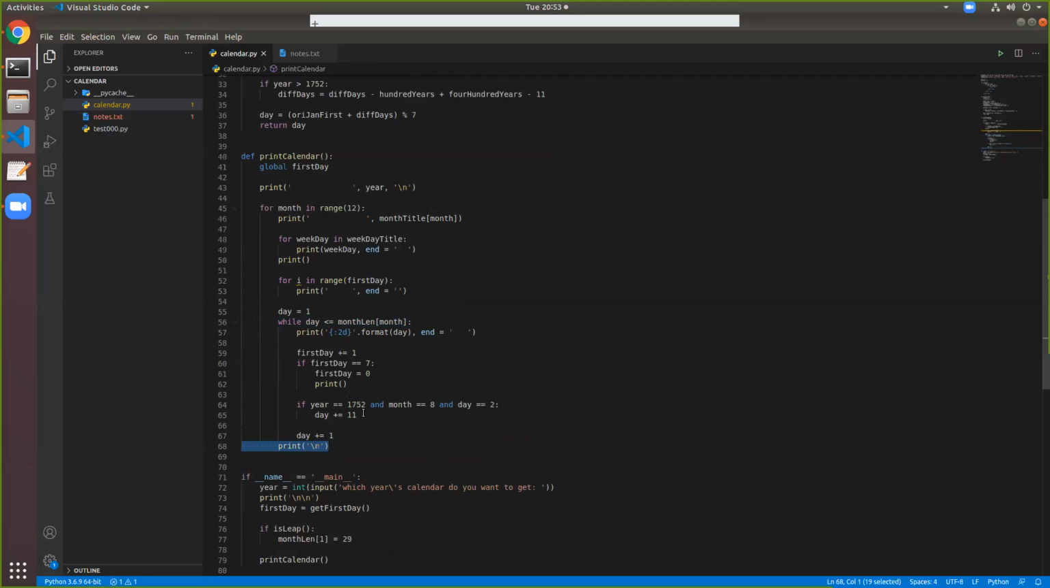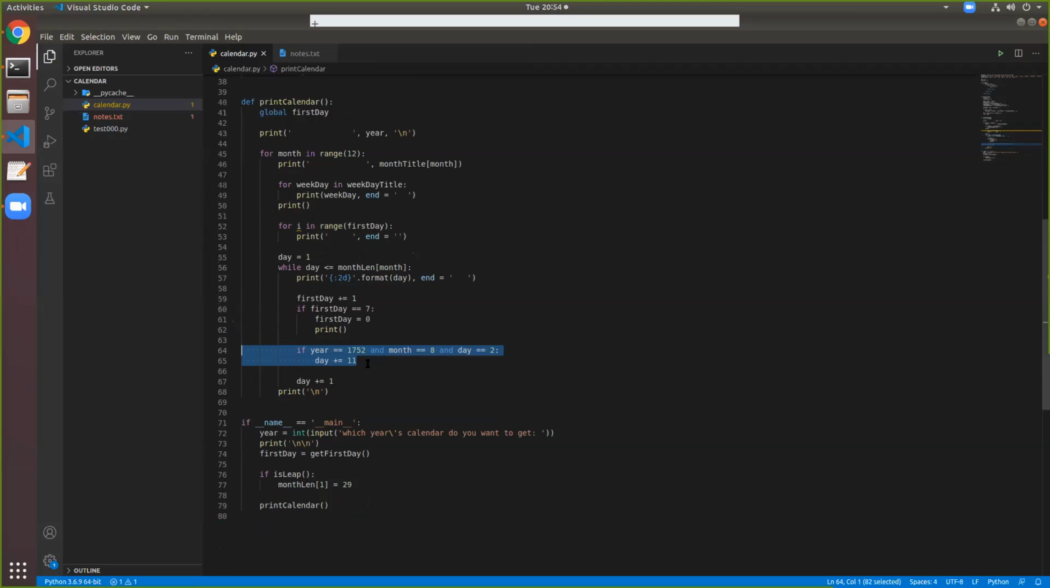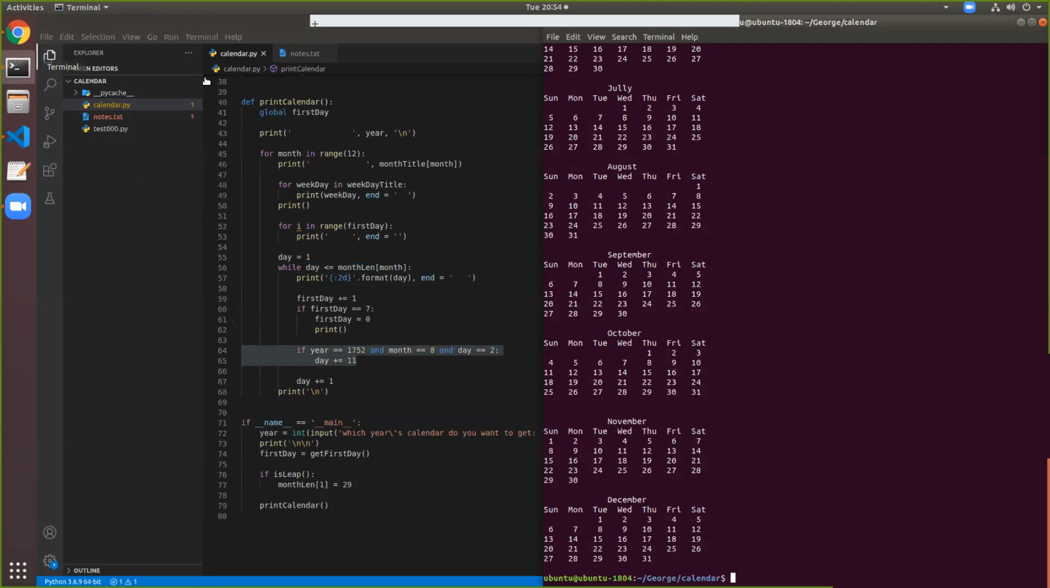There are only 2 more questions left in this code. Why did I use this? And why did I use while instead of for? Let's go through the easier question first. Why is here plus 11?